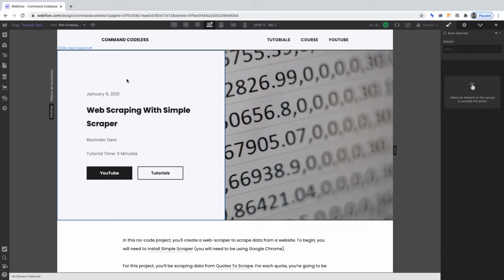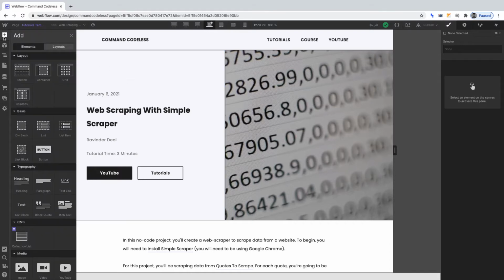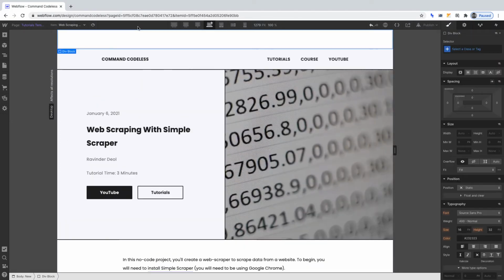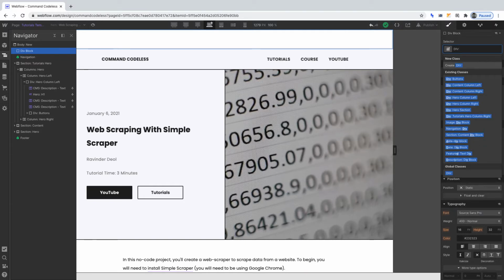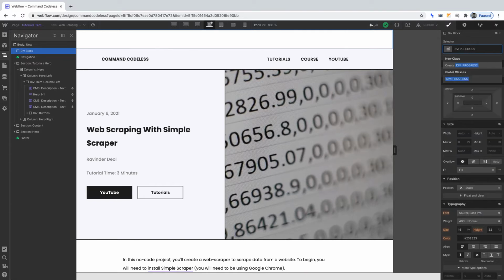So what you'll want to do is get a div block from the elements, which you can find here, and you want to place that at the top of your website. Now, if you have trouble placing the element, just click the navigator and then you can drag it to the top of the web page. Let's now give the div block a class, and I'll give it a class of div, and I'll do a colon, and then I'll just write progress. Giving your elements a class makes them easier to work with.